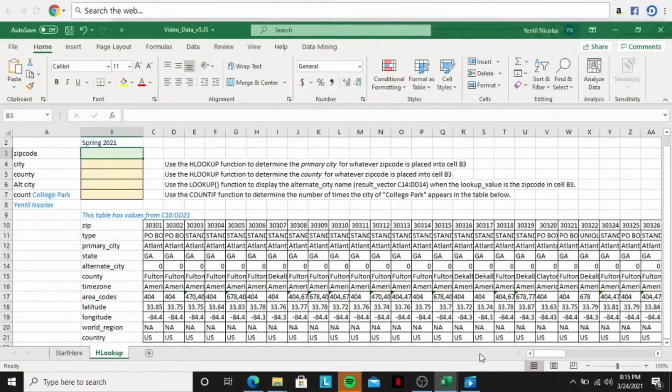The process of doing HLOOKUP: first you need to open up the document that says video data, and we will first start off with the zip code 30307, which you will put into the cell B3. Then, to find the city that aligns with the zip code 30307, you will use the function.